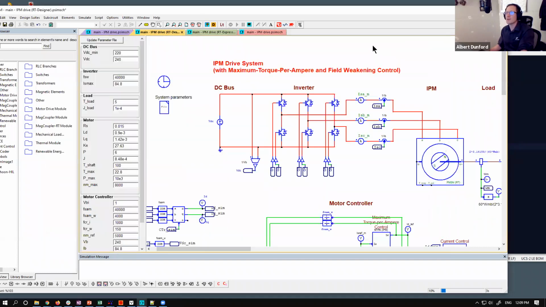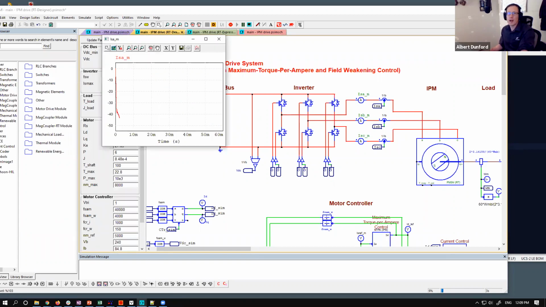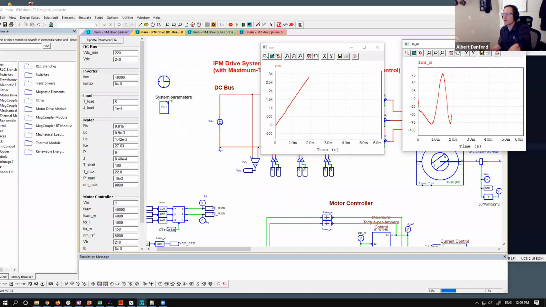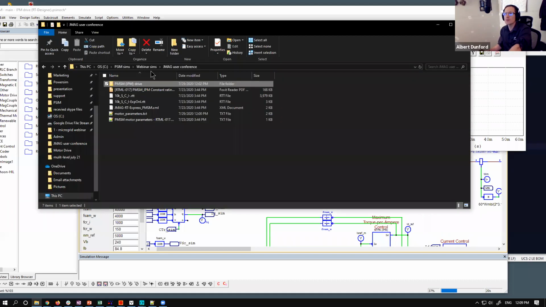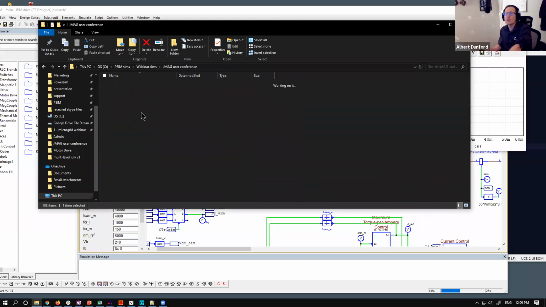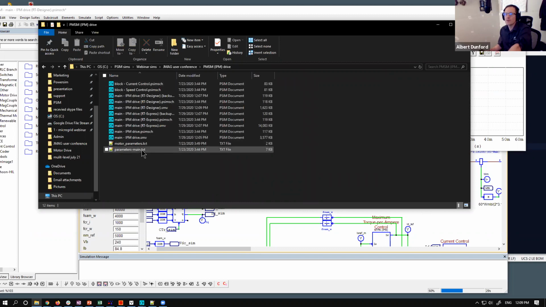I paused that simulation. Let's run this one. Same deal now, but this is with the more advanced RT model, the one that's come out of designer. We can see this one ramping up, and it's all working off the same set of parameters. All three of these files are working off the same set of parameters.